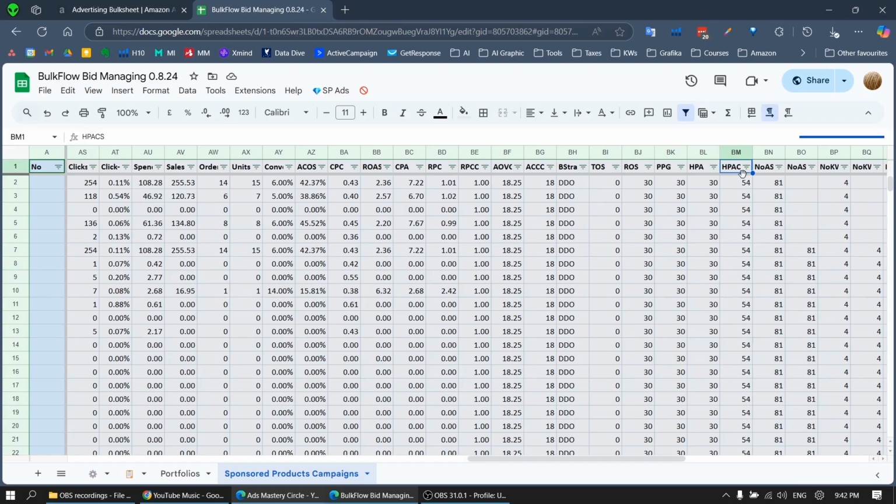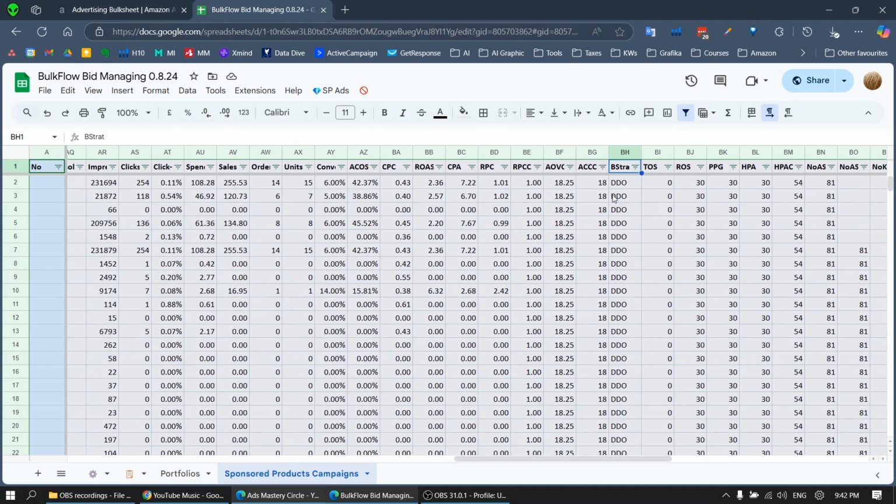This one is HPACS, meaning highest placement adjustments click share, meaning if rest of search has highest placement adjustment modifier, then it calculates click share, meaning how many clicks you were getting through that placement. This column is copying bidding strategy. DDO means dynamic down only. You can have also dynamic up and down. It would be DUD, and fixed meaning fixed bidding.